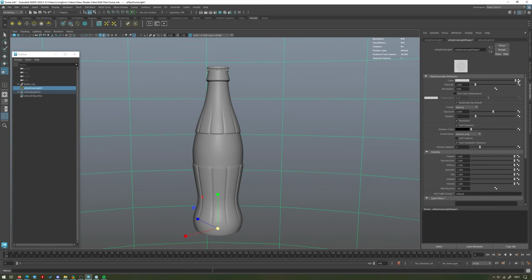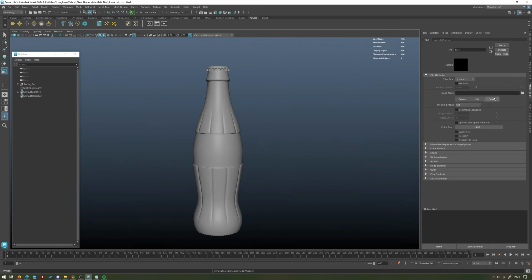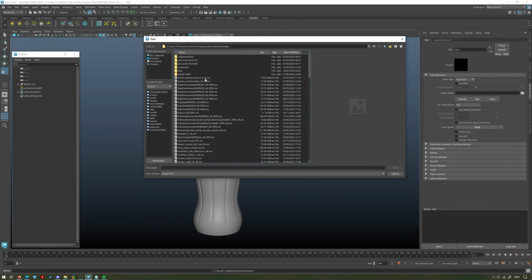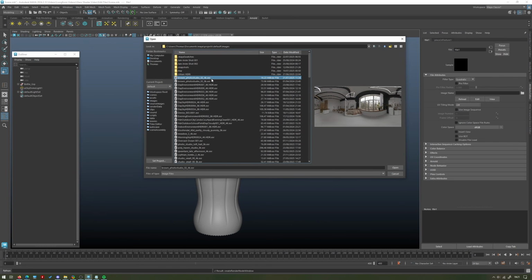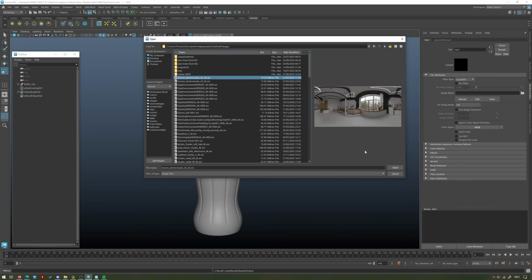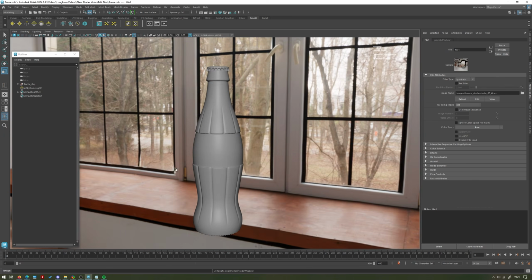Come over to Color, click on this little checkerboard here, and then go to File. And I'm going to come to where I keep all my HDRIs stored, and I'm just going to pick one here. You can get them up to 8K resolution, 1K, 2K, 3K, 4K. I like to go for 4K as a nice middle ground. You don't necessarily have to.